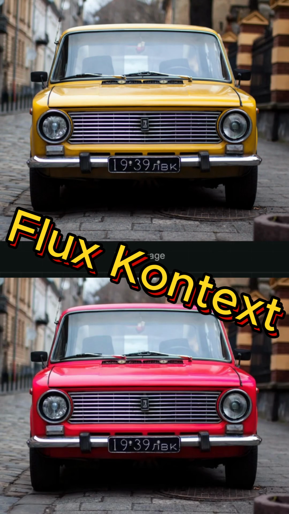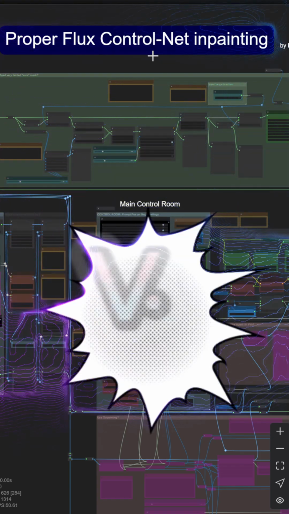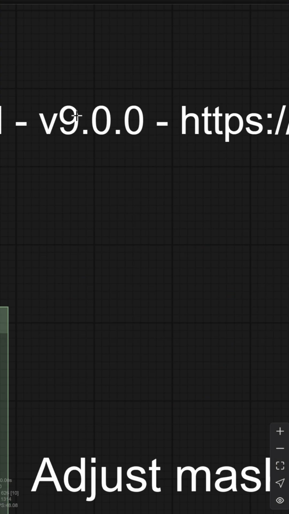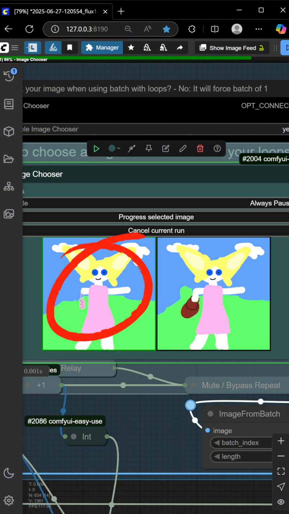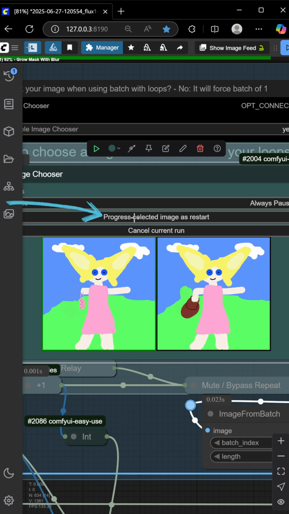So, Flux Kontext was released and you can now use it on my Proper Flux Inpainting Workflow version 9. I've just updated it to add support for Kontext. You can use the loops functionality with Kontext as well, and it's super handy and works really well.